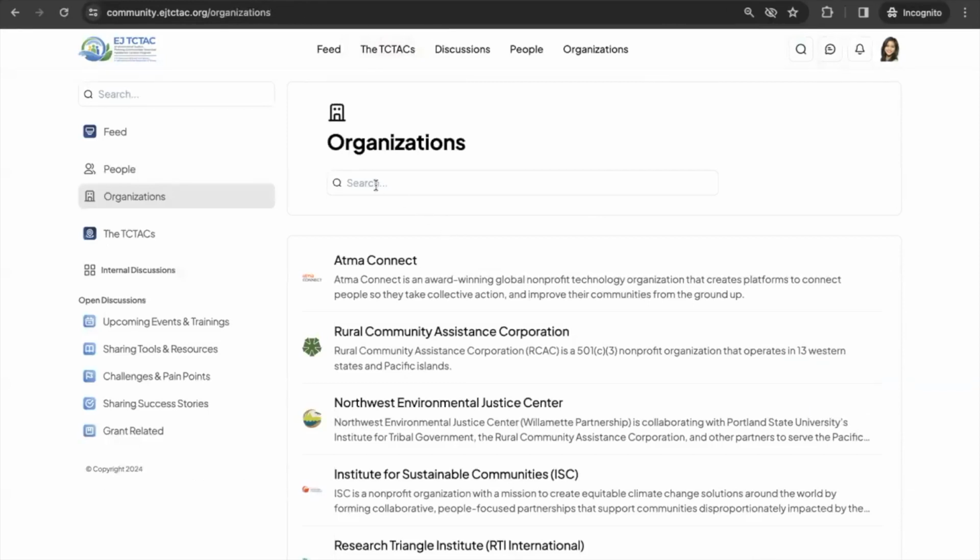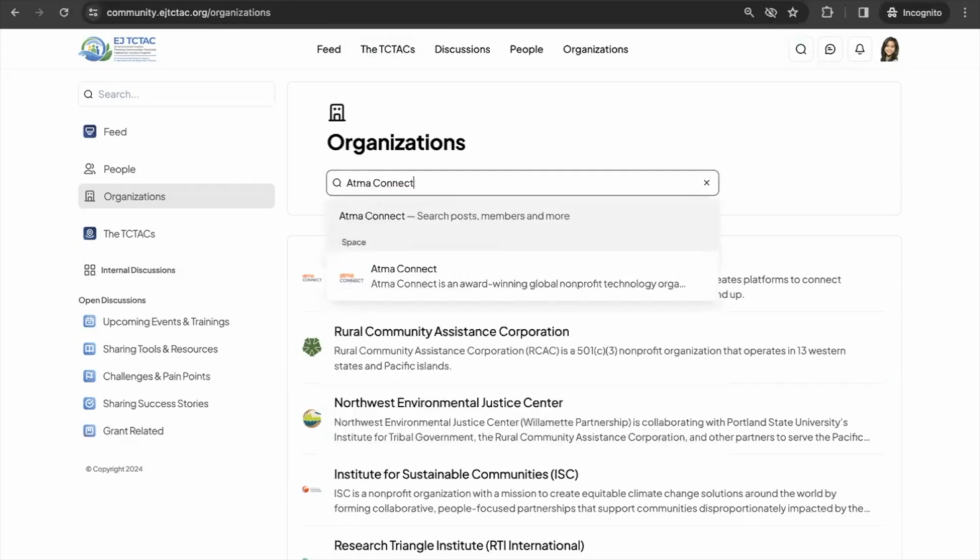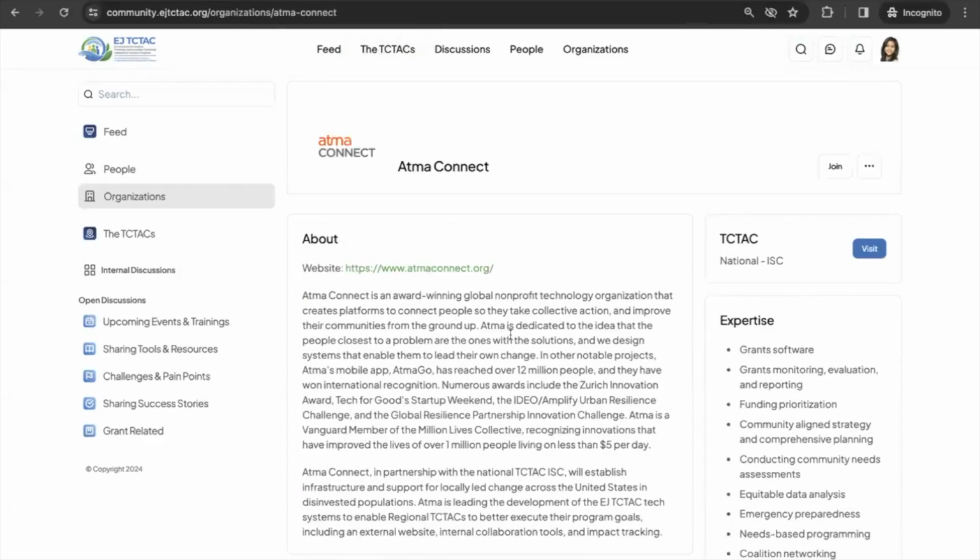Now, what you want to do is to use this search bar over here and search for your organization. For me, my organization is Atma Connect, so that's why I will type Atma Connect. So I found that on the list. So for some of you, maybe it's another organization. So you type on your organization's name and then click on the one that you found with the logo. So you click on that. And then once you are on your organization page, you want to look for this join button at the right, and then you click on that.